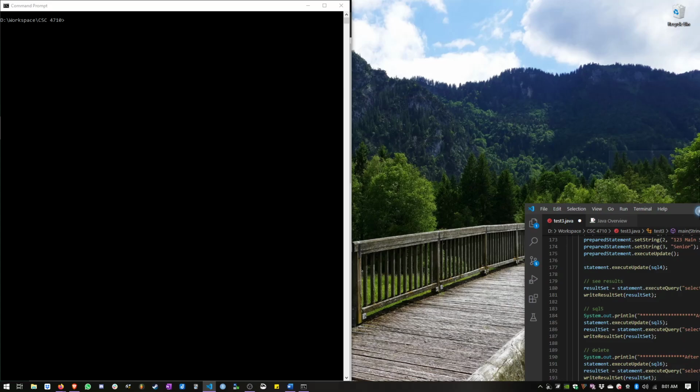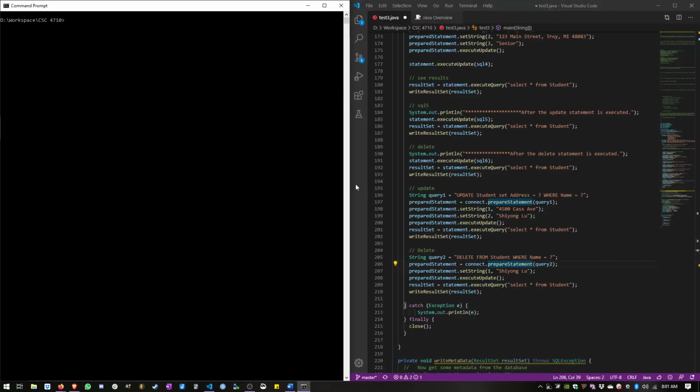Now let me show you what this looks like when you run it. So I'm going to move into where I've saved these files. I saved them into this directory, workspace CSC 4710, and I'm going to run this command to compile. Looks good. Now I can run.